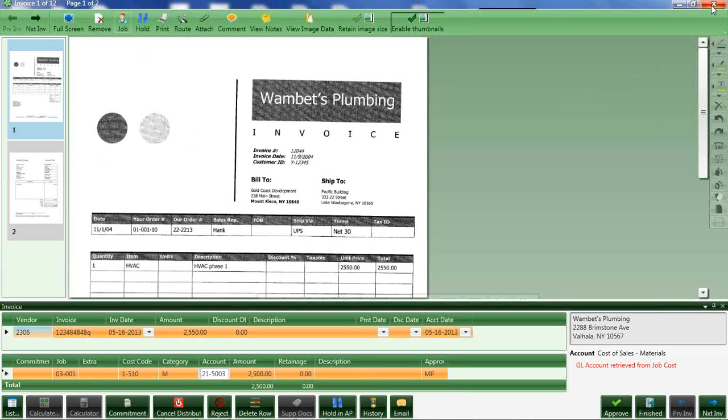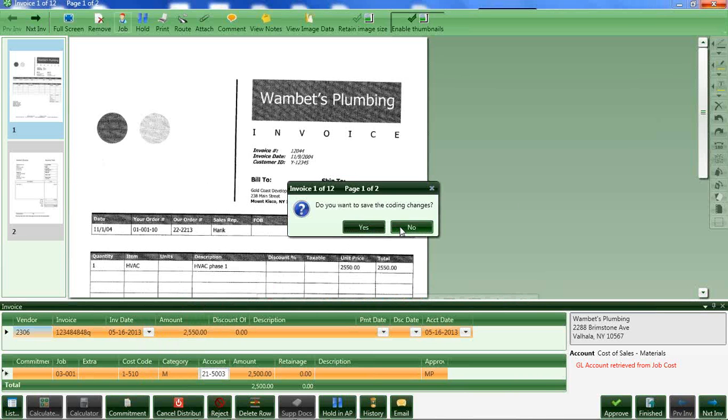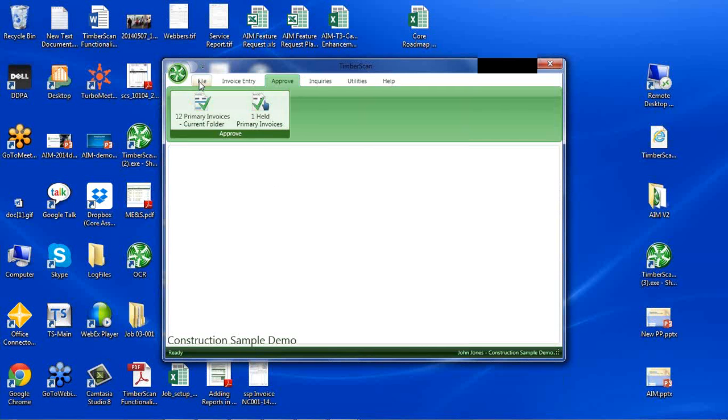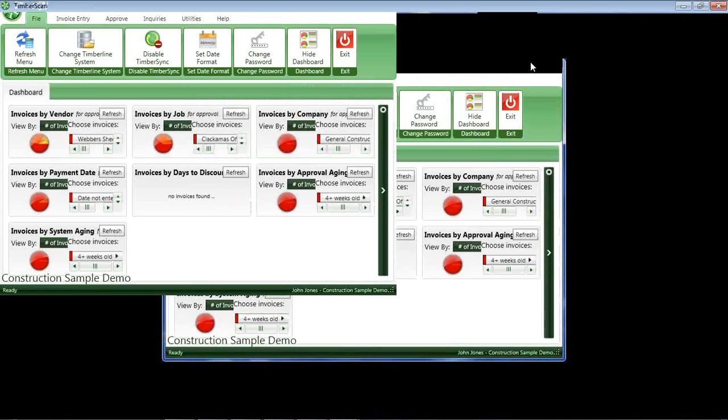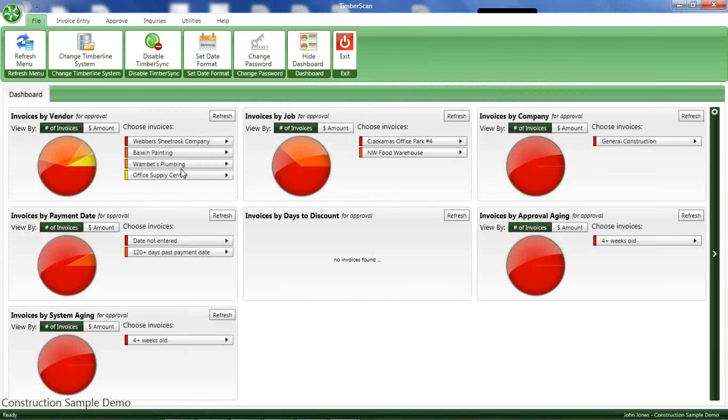Now, one other point with regard to the approvals. When I came into the approval screen, I just called up this first invoice, went through the full edit mode, and approved it this way. What you can also do is call up invoices in this dashboard view. With the dashboard, I can see things in these various graphical quadrants. So rather than having to thumb through each of the invoices individually, I can see more of a snapshot here.